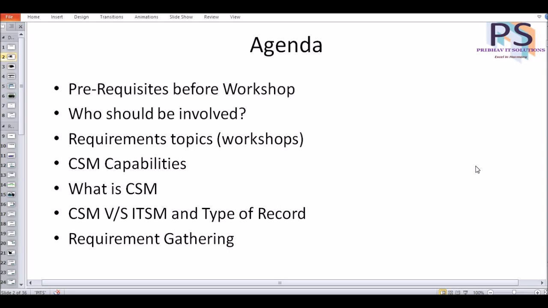We also need to understand who should be involved in the customer workshop. Then, what are the requirement topics we are going to discuss in the workshop? And we also need to define the CSM capabilities and functionalities we have, so that the customer understands and opts out of which capabilities they would like to implement.